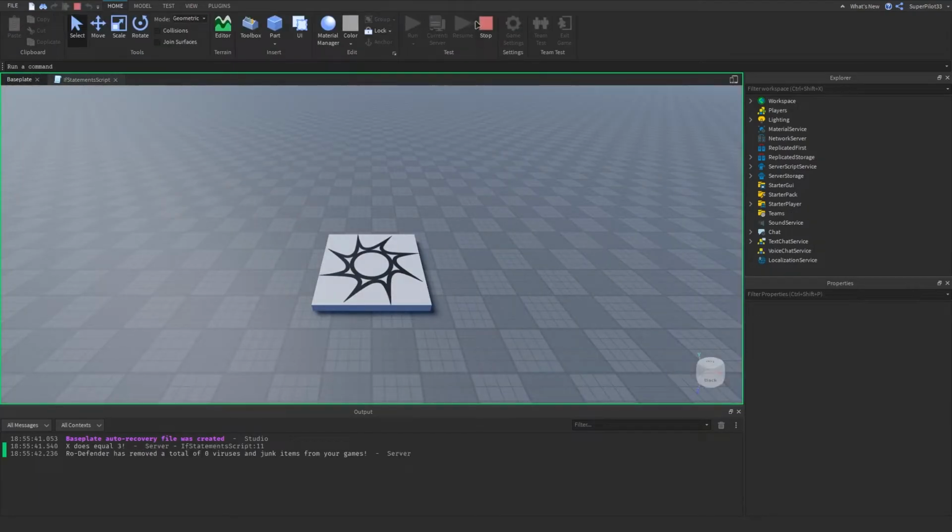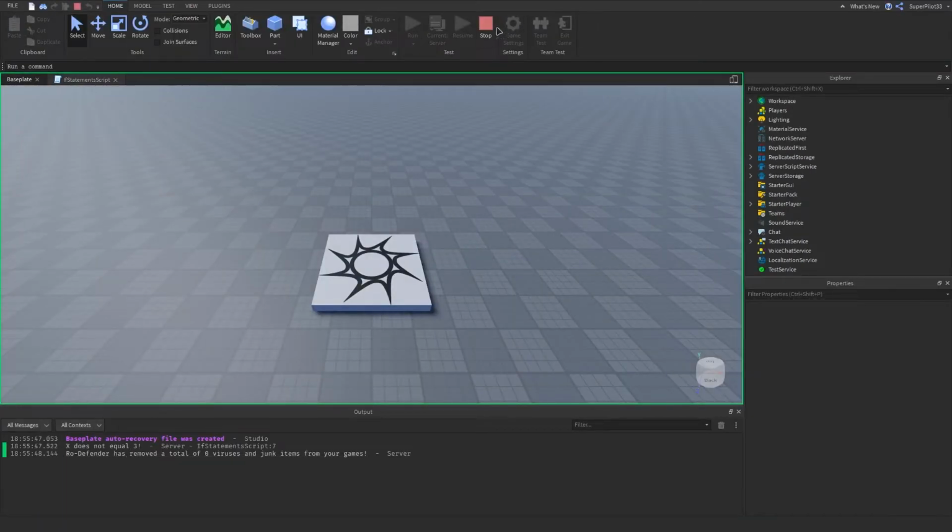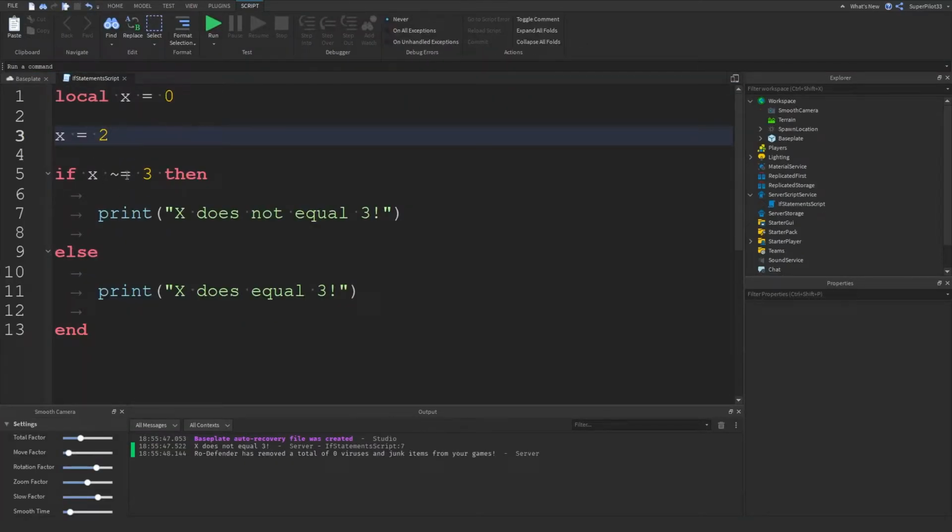So x currently does equal 3, so it prints x does equal 3. But if we change x to 2, x does not equal 3. And I also want to show you guys some other statements.